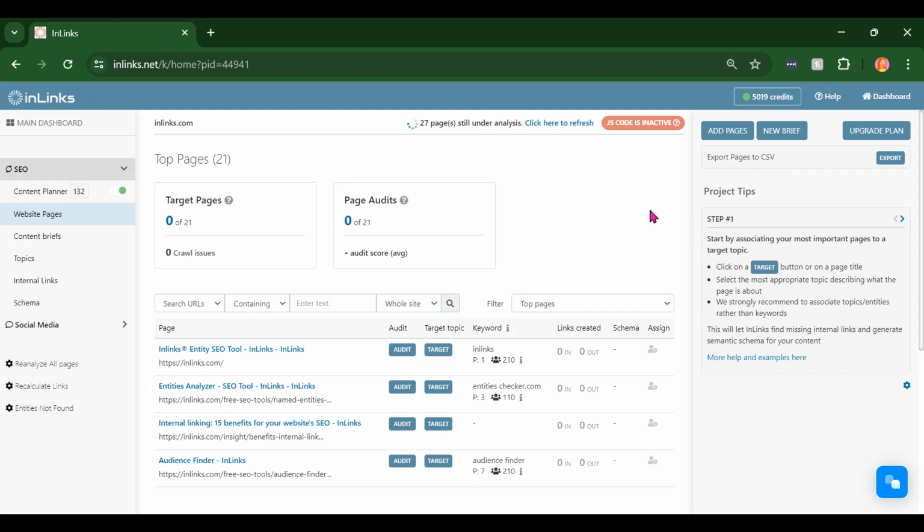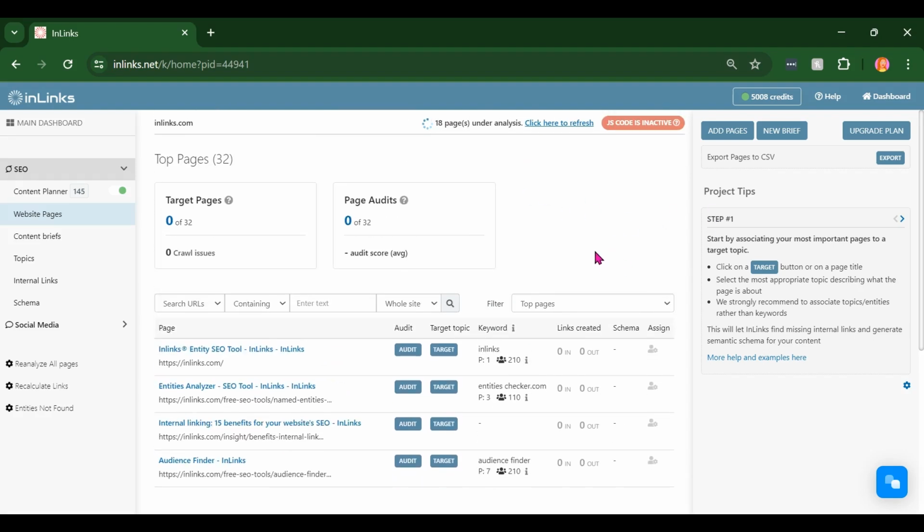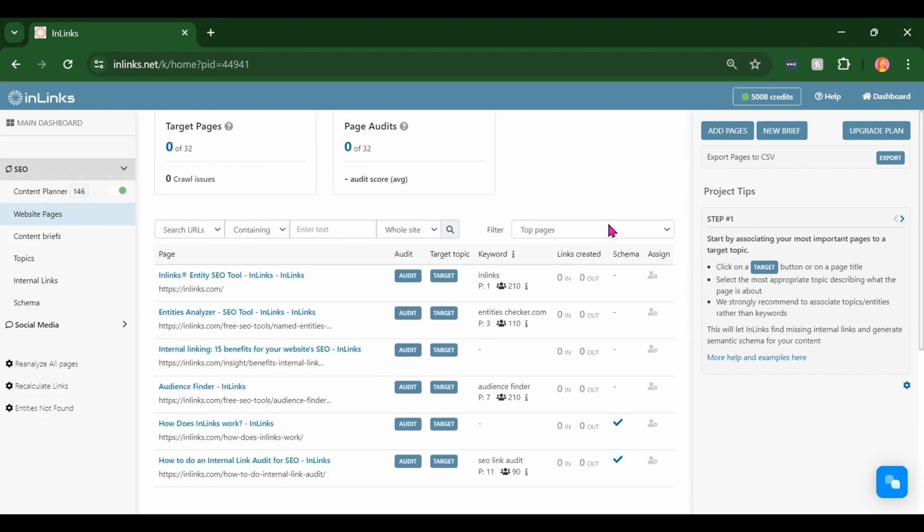So now we are inside of InLinks, and it's still working in the background, so I would probably leave it for a good 5 minutes for it to completely finish. It doesn't automatically update or reload itself. So if you think nothing's happening, do go ahead and press refresh, and you will see that this has gone down now. So that's why I say you should probably leave it for 1 to 2 minutes, maybe up to 5 if you're doing 100 pages, and just give it a refresh.